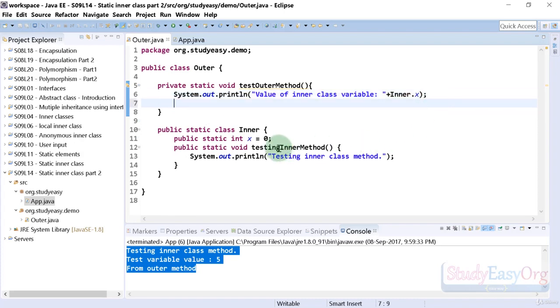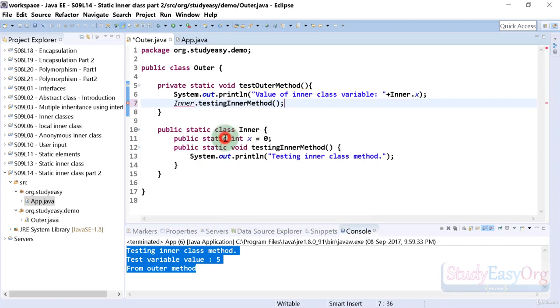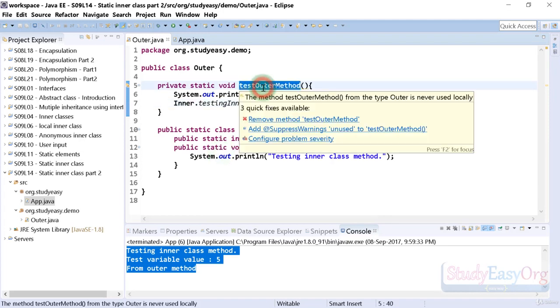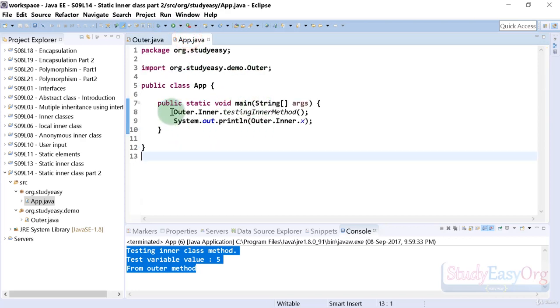And how to call this method? Pretty simple. I will type in inner dot name of the method. Here we go, which is good. And now we will try to access this particular method from our app.java file. Now in order to access it from the outside world, definitely we need to mark it as public. How public, private and other access specifiers work is something which I will show you in our forthcoming videos. So that is something which is coming up.